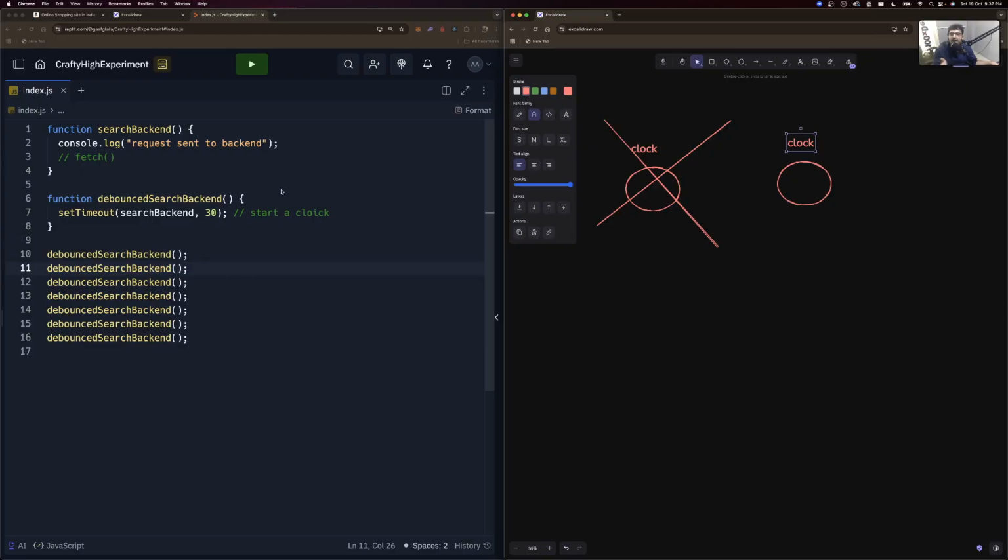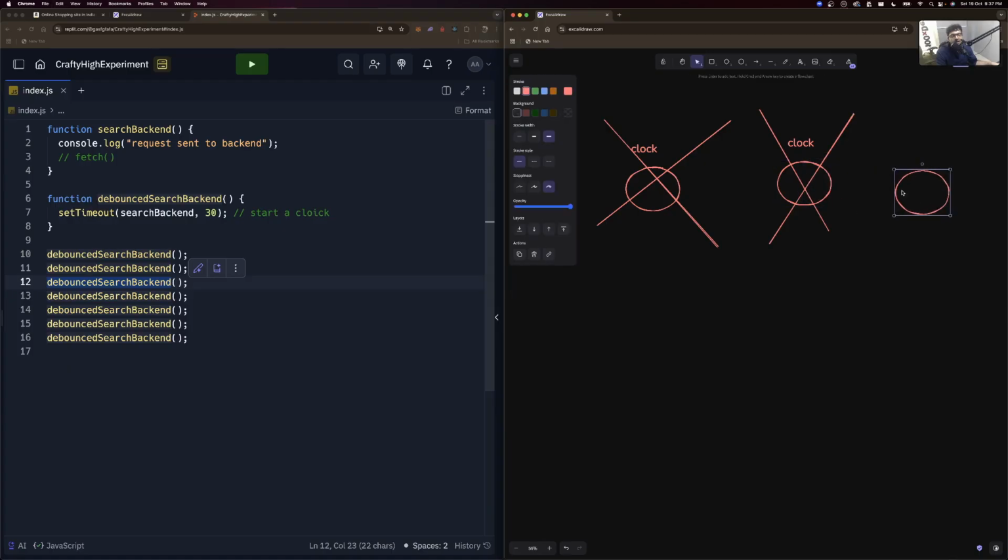The person typed something again. So stop the old clock, start a new clock. This new clock will now wait for 30 milliseconds. While this was waiting, it got called again. So this clock also needs to be stopped, and then another clock needs to start 30 milliseconds from now. So here I need to create a new clock and cancel the old clock. Cancel the old clock, create a new clock. Cancel the old clock, create a new clock.